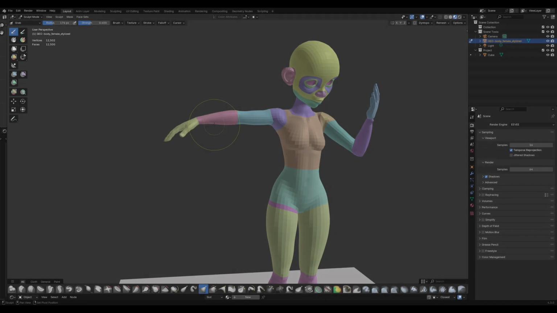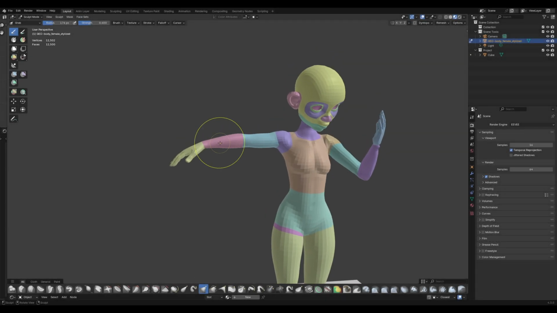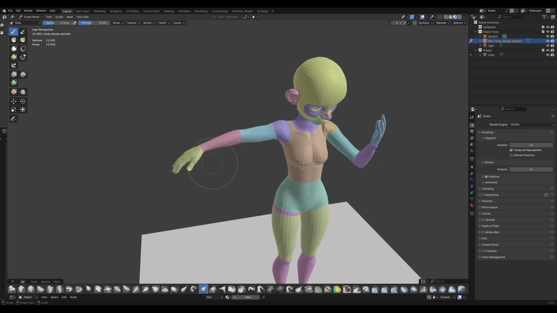Hey everyone, so I wanted to make a quick video on how to create custom masks based on your face sets. And I don't think I've heard anyone really talk about it, but it's a really powerful tool using face sets. So if you were putting off learning face sets, this could be another reason to learn it.